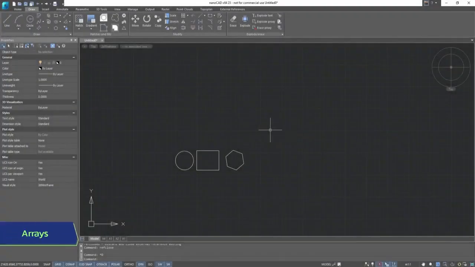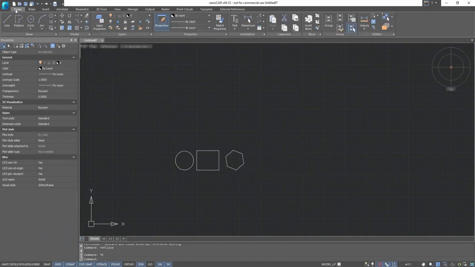Arrays. Arrays are created by ordered copies, in a circle, or at angles of a given rectangular grid. Arrays offer a comprehensive selection of options, and we will now examine each of them. Let's get acquainted.